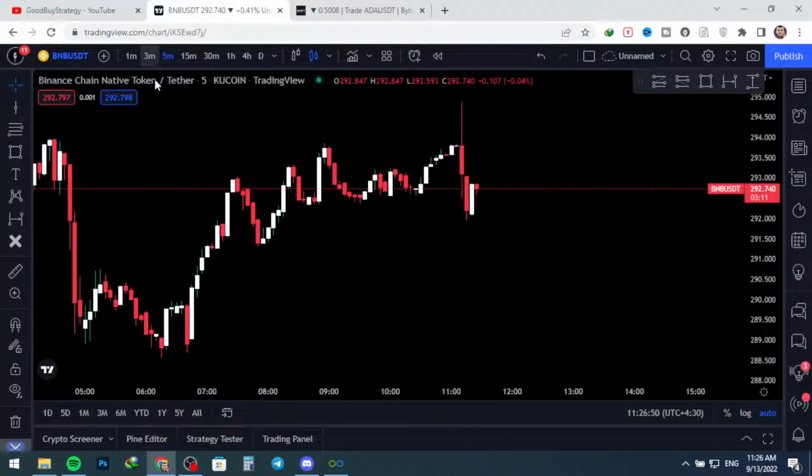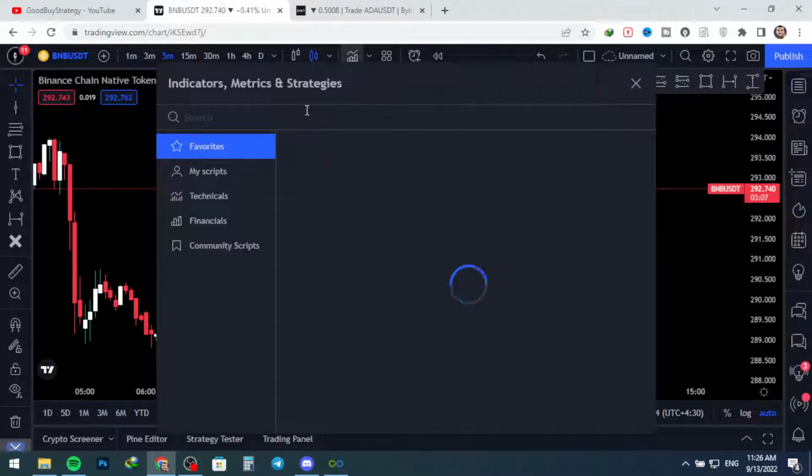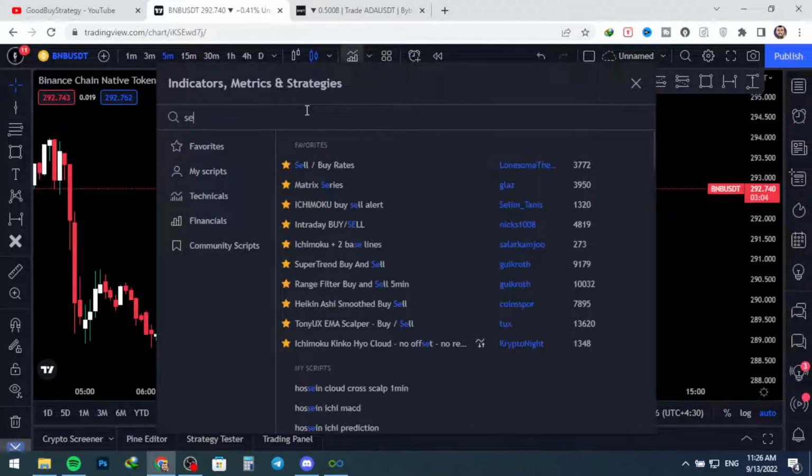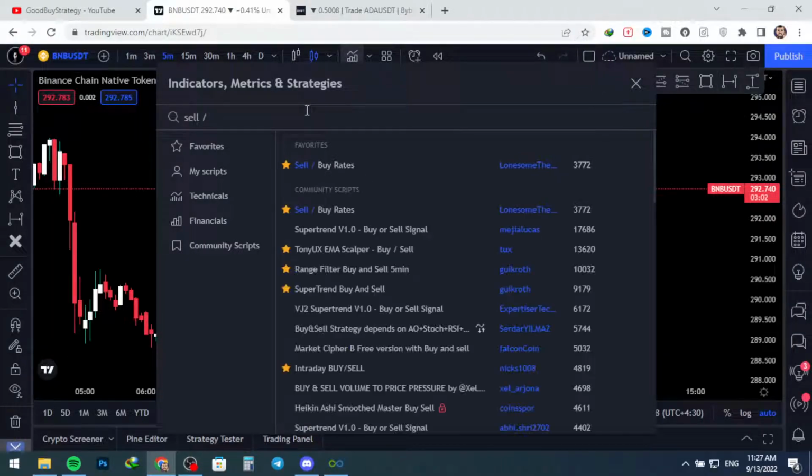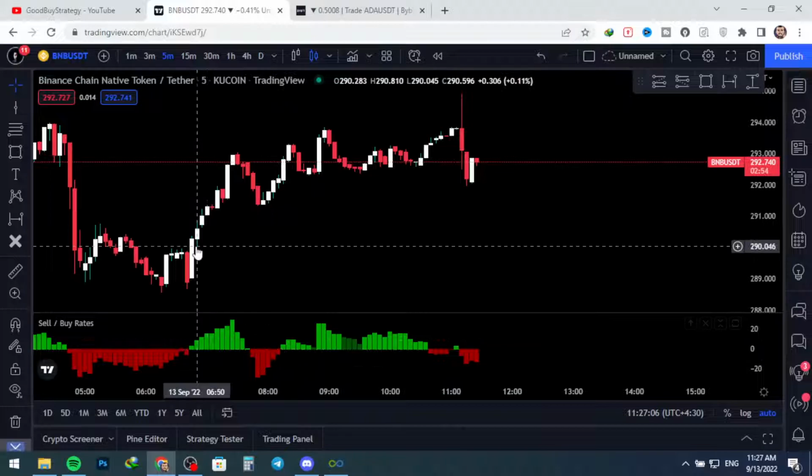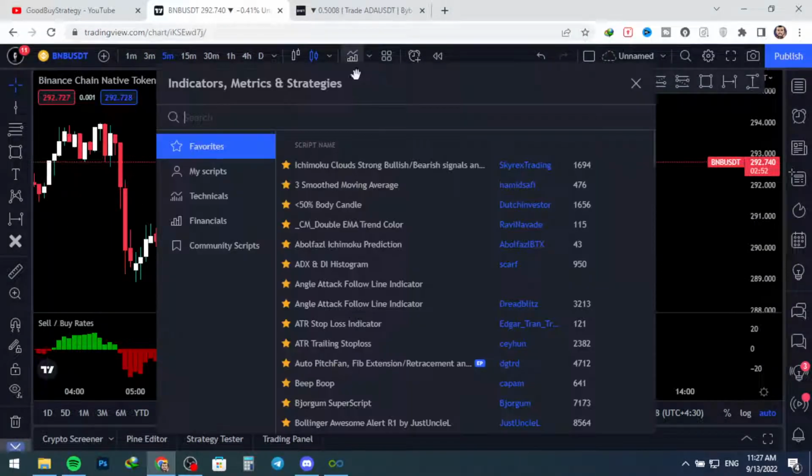Set the time frame to 5 minutes and go to indicators. Type sell slash buy and find the sell slash buy rates lump sum. Add it to the chart, and here is this histogram.